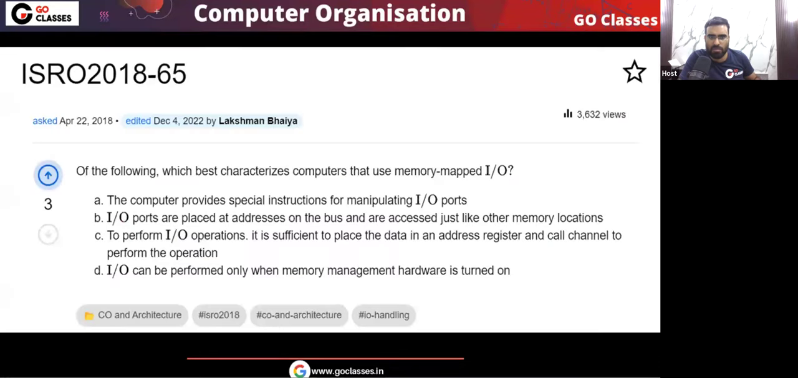Now let's move on. Now let's solve this question. This is an ISRO 2018 question. Of the following, which best characterizes computers that use memory mapped IO? Basically, the question is asking what the definition of memory mapped IO is. So tell me which option is correct.